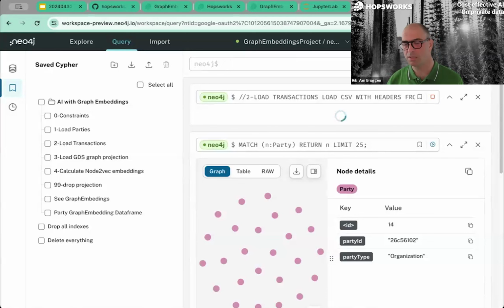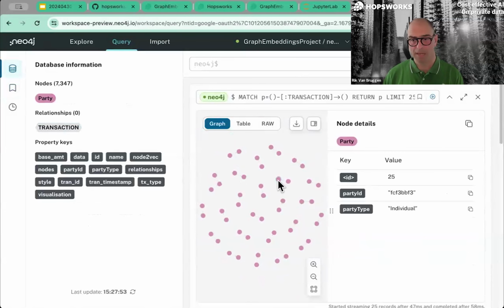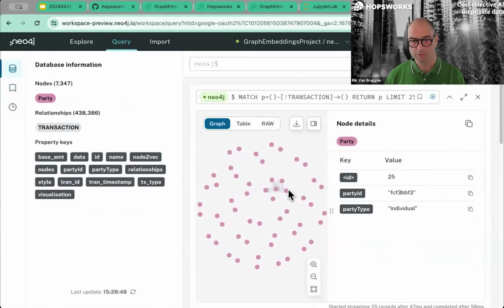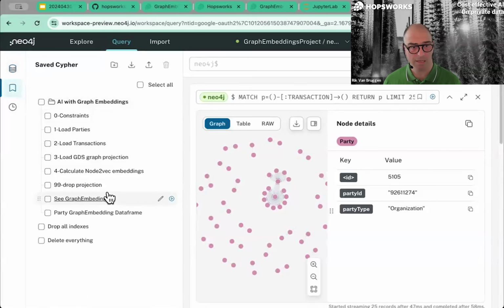So I load the relationships between the parties. The graph model that we're looking at here is party nodes connected by transaction relationships. If I go back here now, I already see a few appearing. I have my nodes, and I have transaction relationships between them. I can double click them and see how these things are related to each other, and you see multiple transaction relationships between different parties.